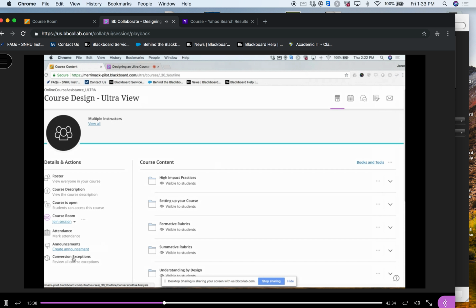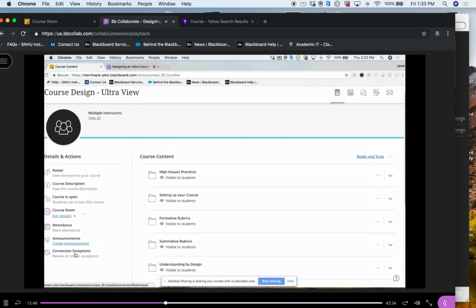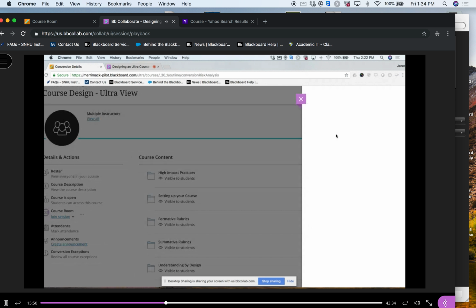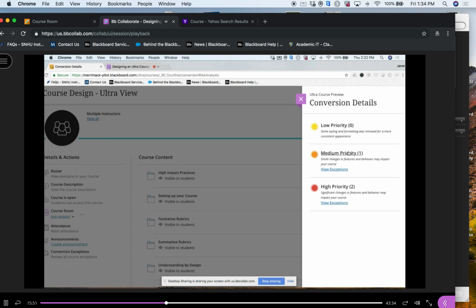And this last tab here is called conversion exceptions. That's if you have a course set up already and we're copying over content. If you click on that, sometimes things don't come over exactly the way they should, so it just gives you a heads up. Hey, this is high priority, there are 2 items you might want to take a look at because they didn't come over exactly the way you wanted.